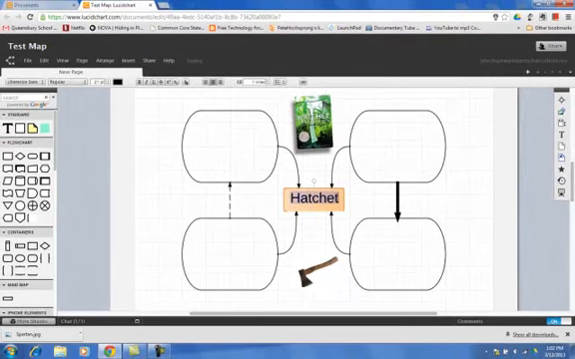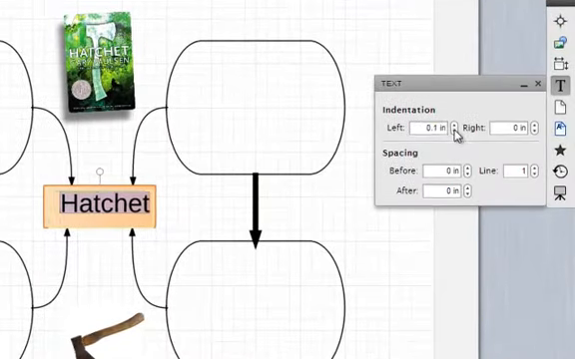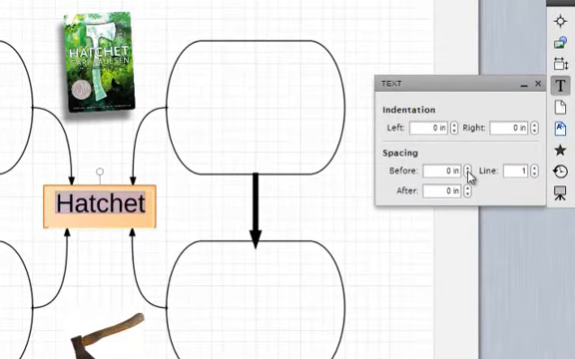Now if I come in here and click on my text and highlight it and click the text tool, it gives me some different options for indentation and line spacing if I have more of a paragraph there. So there's some text features I can use.